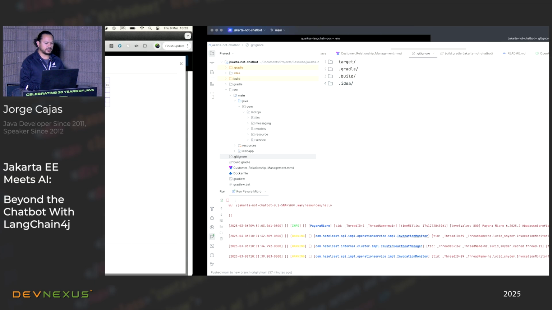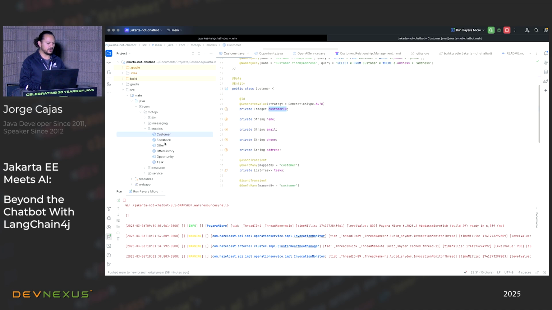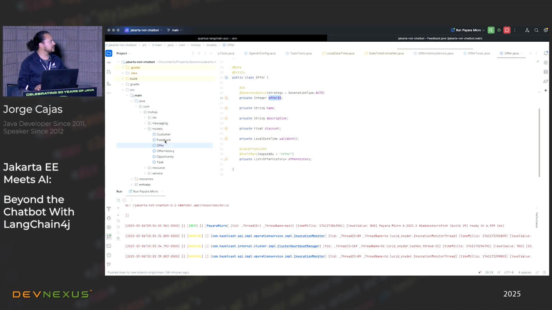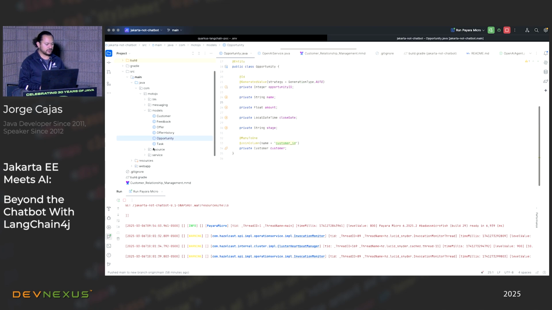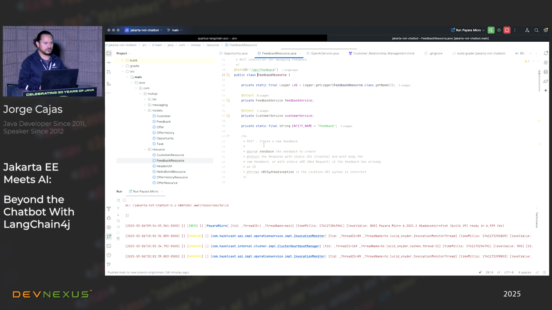But it's going to generate, for example, all of these models that are JPA models. And also it's going to generate the resources, which are basically like your API. The SQL diagram works as a prompt for AI to generate the code. Yes. But the starting point was you wrote that SQL diagram, the ER diagram.